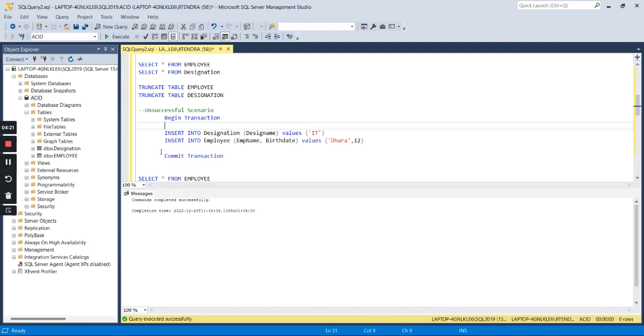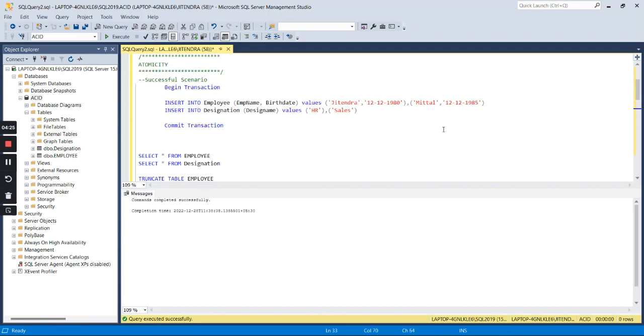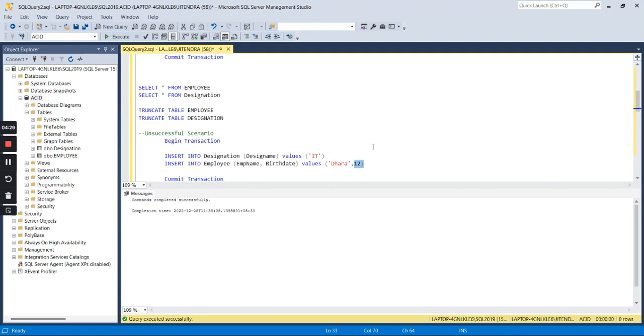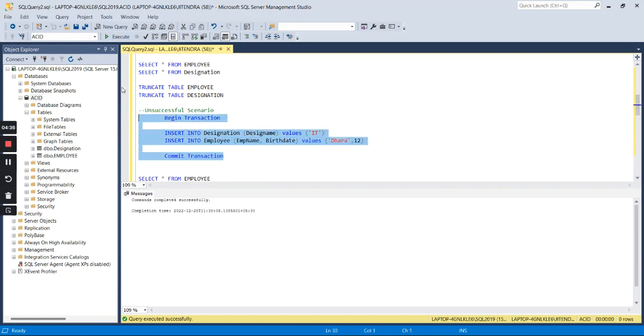Let me truncate these tables, and now there is an unsuccessful scenario wherein in my designation table I am putting the correct values, but in my employee table you can see for birth date I am just putting an integer value. My birth date column contains a date type, so you know that this is going to give us an error. So let us see. Yes, as expected, it has errored out.